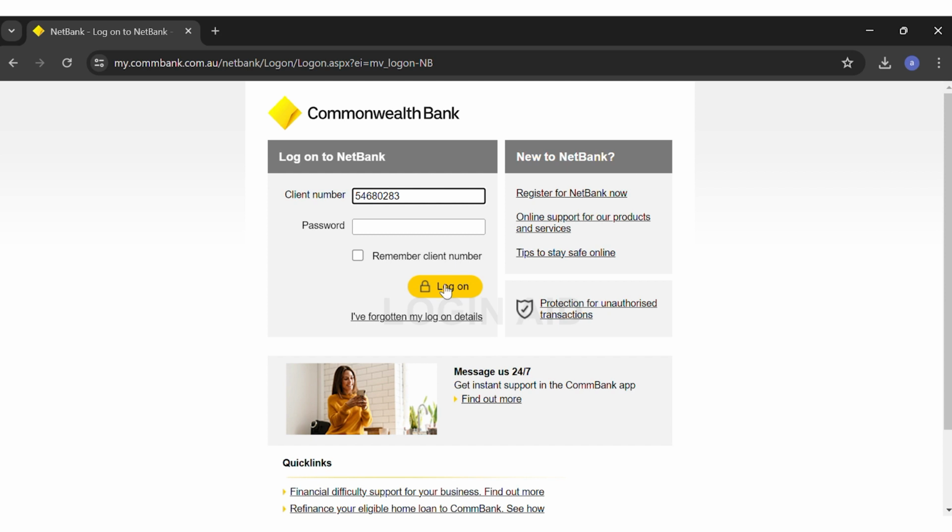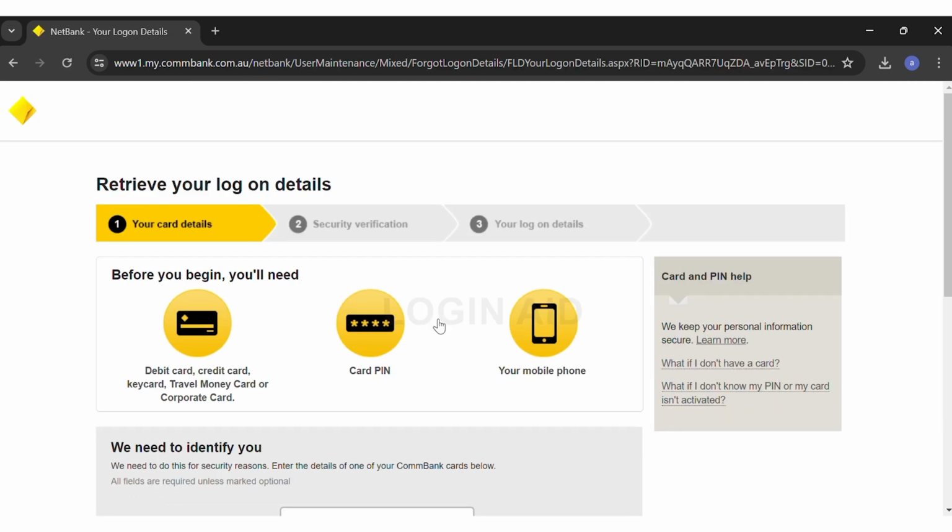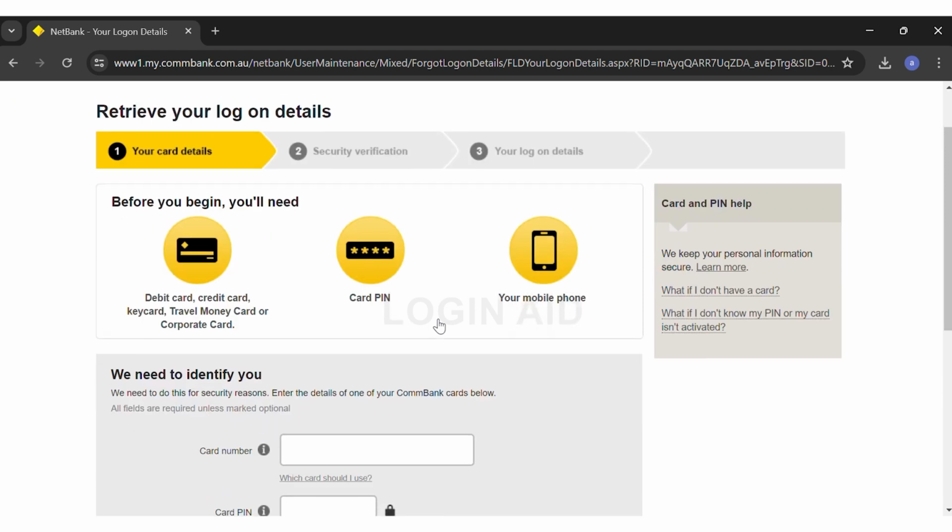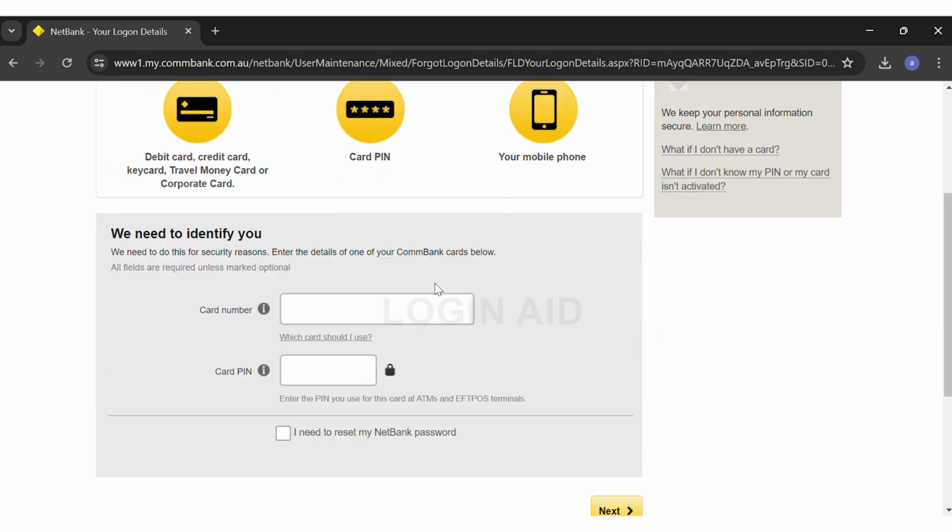Now, to reset your password, you'll have to click on the I've forgotten my logon details link right below the logon button. Once you click on that, here you are given instructions to retrieve your logon details. You will have to first enter your credit card details. On the first text box, you'll have to enter your credit card number, which is a 16-digit number. Then on the second text box, you'll have to enter your card PIN, which is a 4-digit PIN.